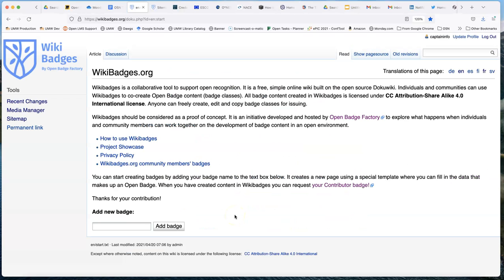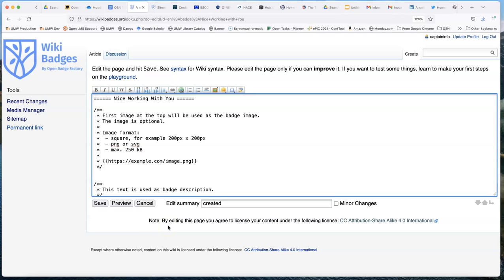When you're ready to create a new badge, go to the wikibadges.org homepage, and at the bottom of the homepage, click on the text box under Add a New Badge. Type the title of your new badge. For example, I'm going to create a badge called Nice Working With You. Then click Add Badge. It opens up a new page, and this is where you'll type all of your badge metadata, such as title, description, criteria required to earn the badge, and any standards with which the badge is aligned. You can also add a badge image, but note that the image is optional. It can be added later.